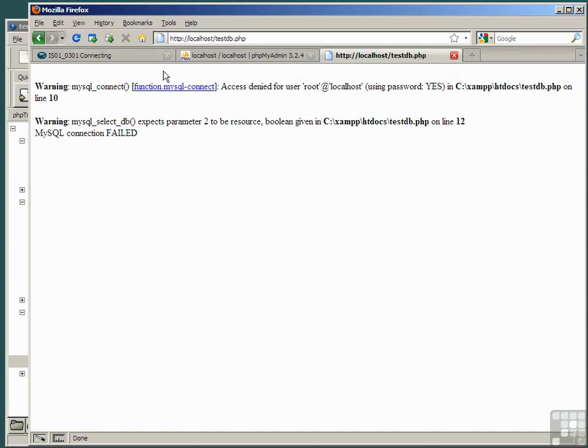Also note the second system-generated error, line 12. This is because MySQL select DB expects an integer value as its second parameter, and it only received the false value from the failed MySQL connect function. We can still see the error message from the trap code in our PHP script, but the display of system error messages is rather inelegant.